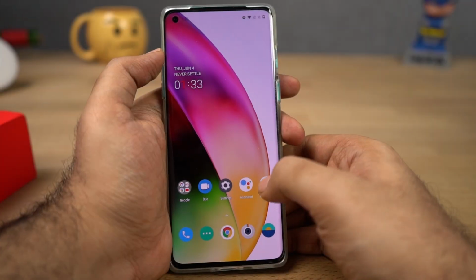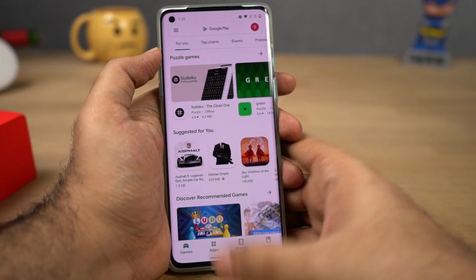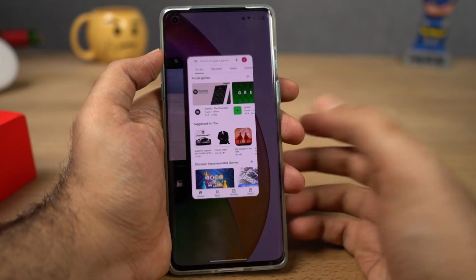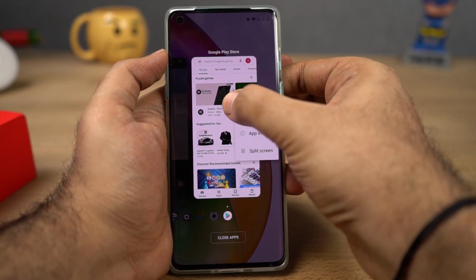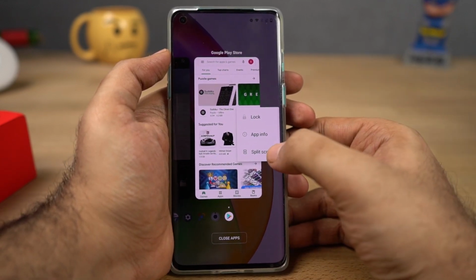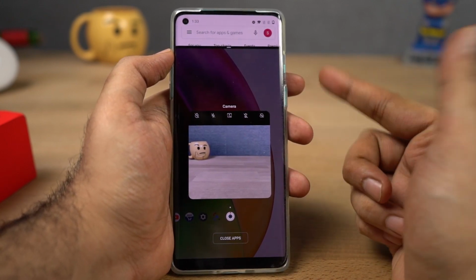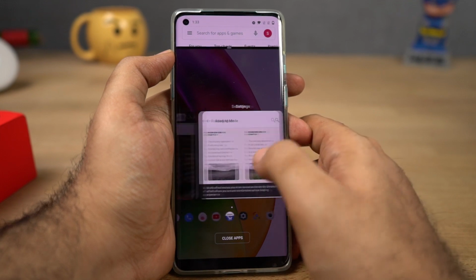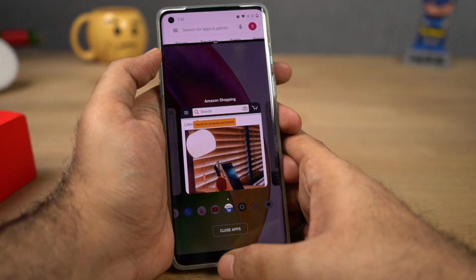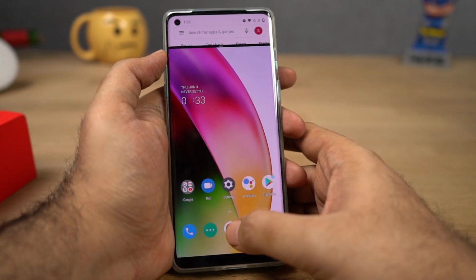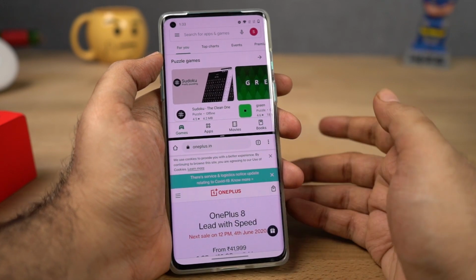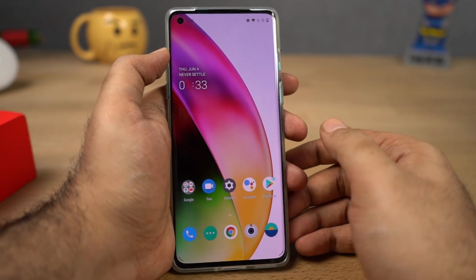Next, I'm going to show you how you can use split screen mode on this phone. So you can just go to the recent apps and just click on any application that you want to use in split screen mode, and then click on split screen. Once you do that, that application will be selected as a primary application, and then you can select the secondary application from your recent tabs, or else you can go to the home screen and then select the secondary application from your app drawer. Now that's split screen mode.